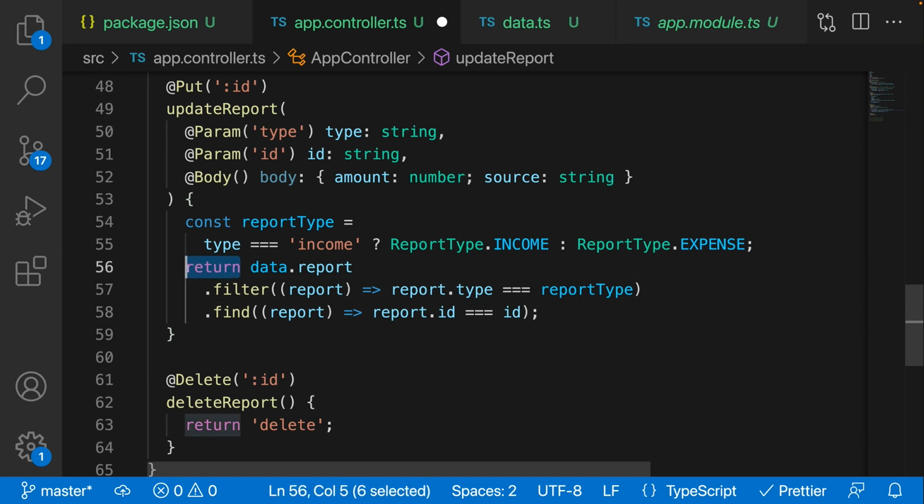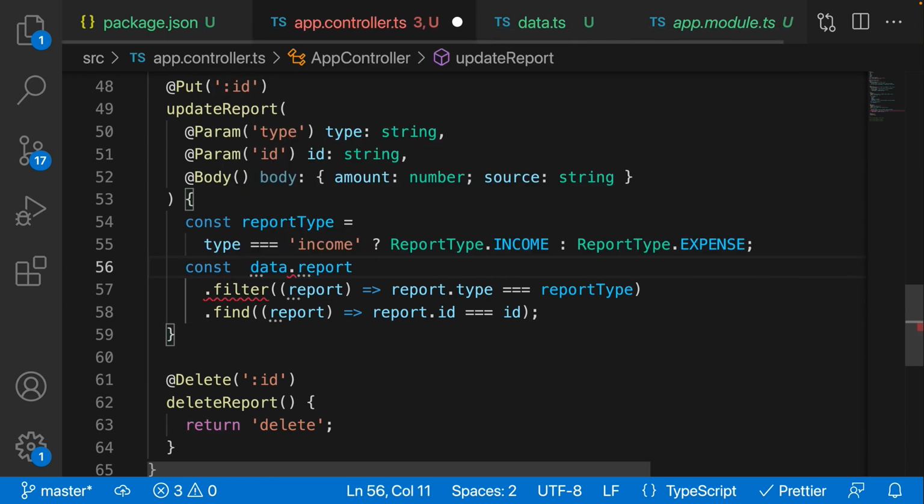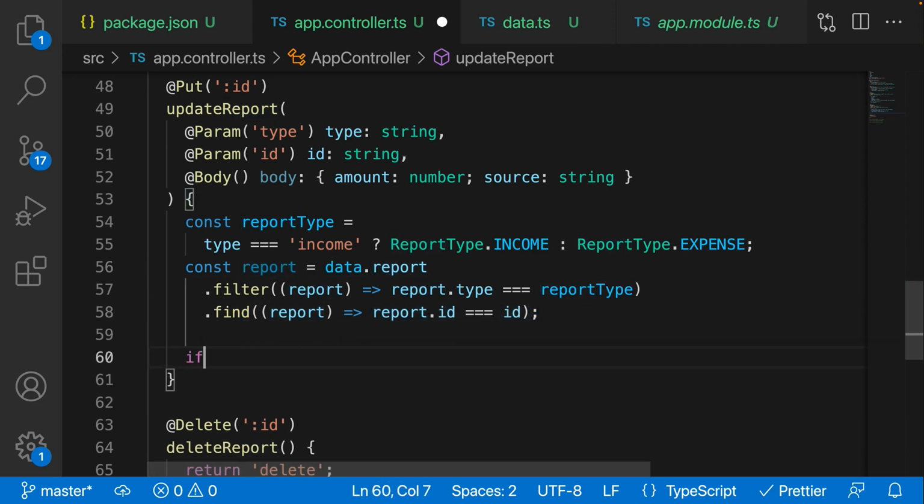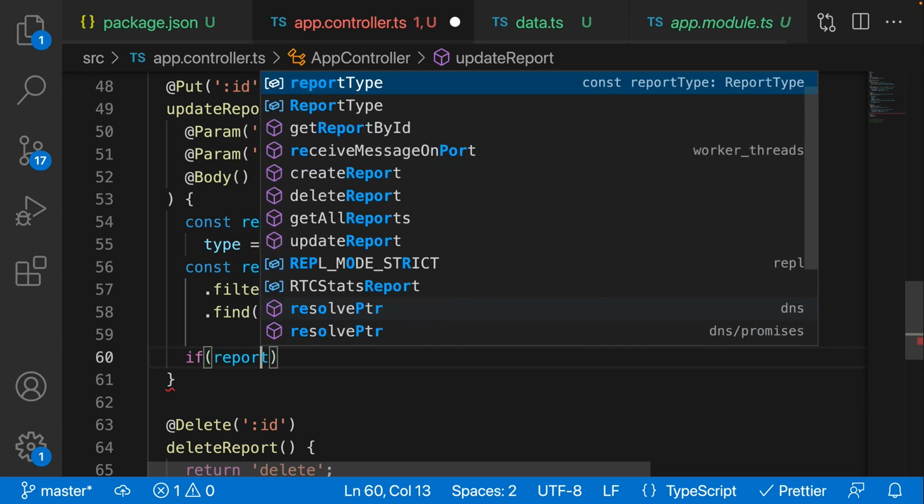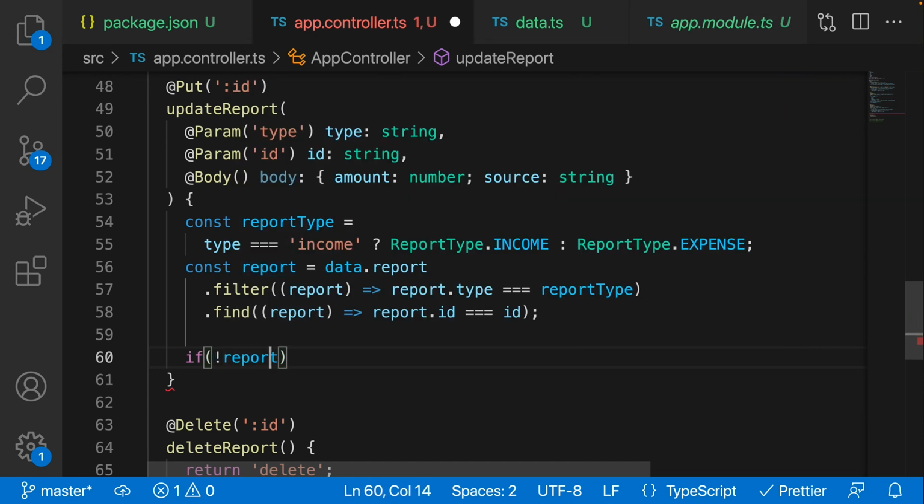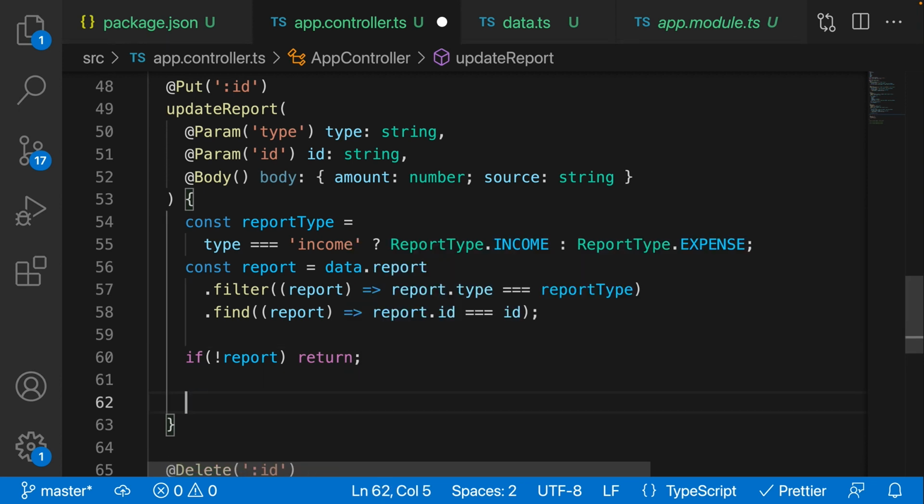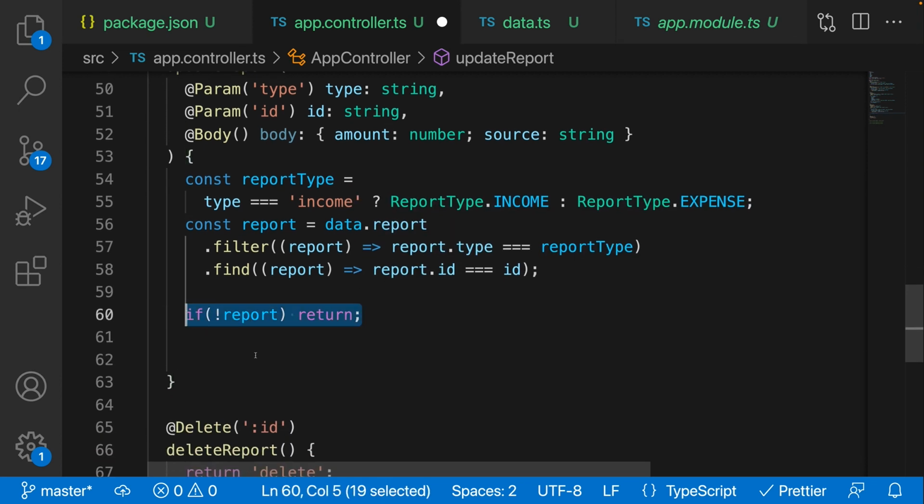What we're going to do here is const, and we're going to say report is equal to this. So this is the report. Now, if we don't find any report, then we're going to get null here. So if the report doesn't exist, let's just return. Later on, we'll learn how to throw errors. But for now, we're just going to cut it early and return.